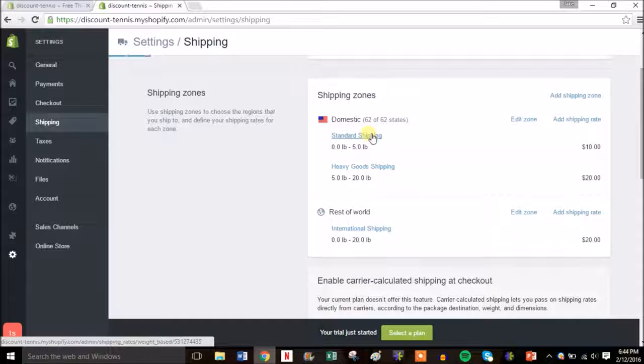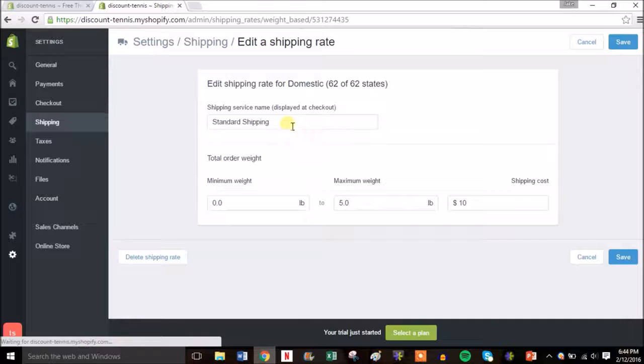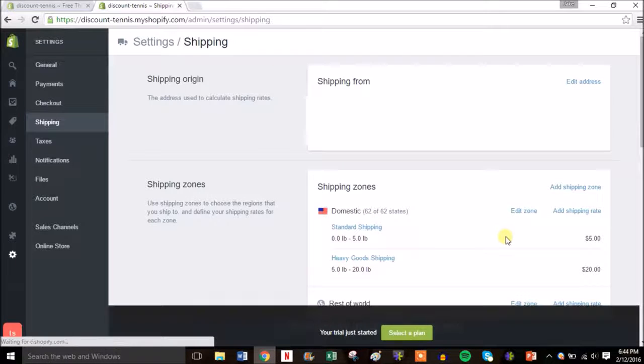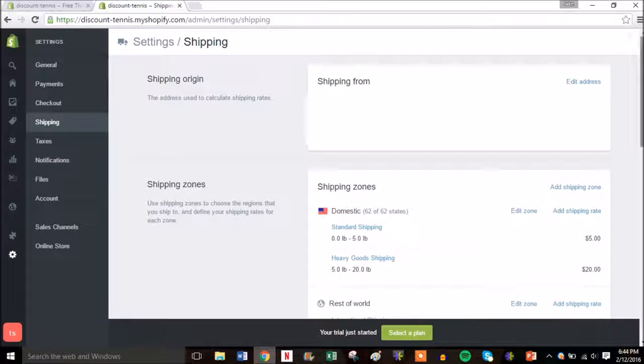So if I go to standard shipping, I can edit the name of it, and then I can edit the weight, and then any product you add that's between 0 and 5 pounds would cost X amount of dollars. So let's say just $5 to ship anything 0 to 5 pounds. And you can also add more shipping rates. You can add as many as you want by clicking here.